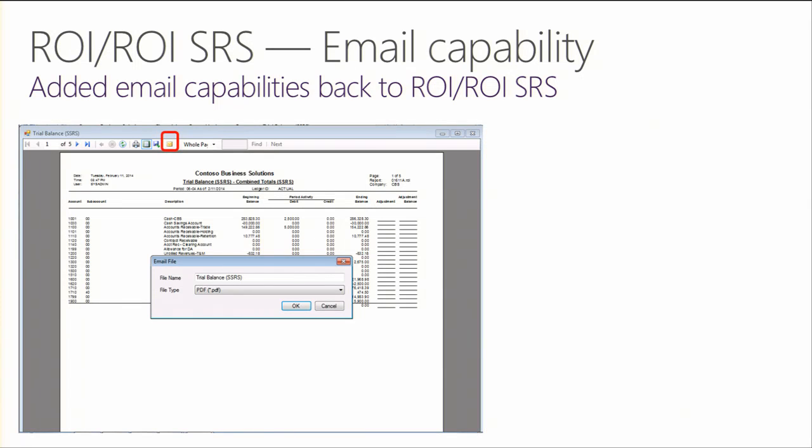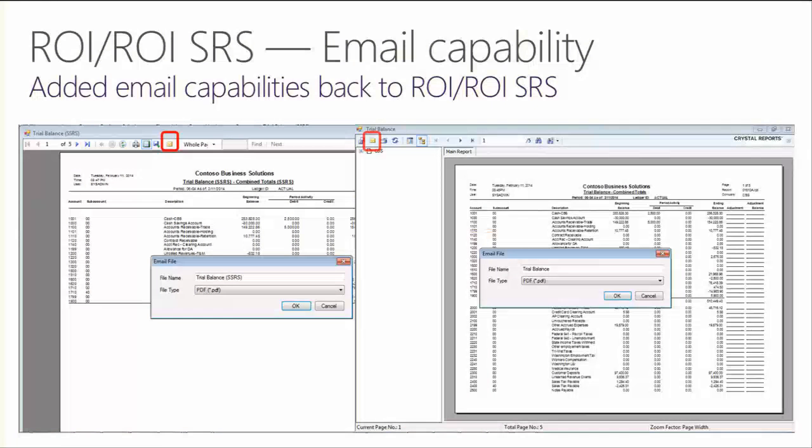But it's back in 2015, better than ever, better than before, because now not only can you email your Crystal Report previews, but you can do it from SSRS as well. So very excited to have that feature back. A lot of businesses use that intensively, like daily, hourly. So it's a very important feature that we're happy to add back into the product.